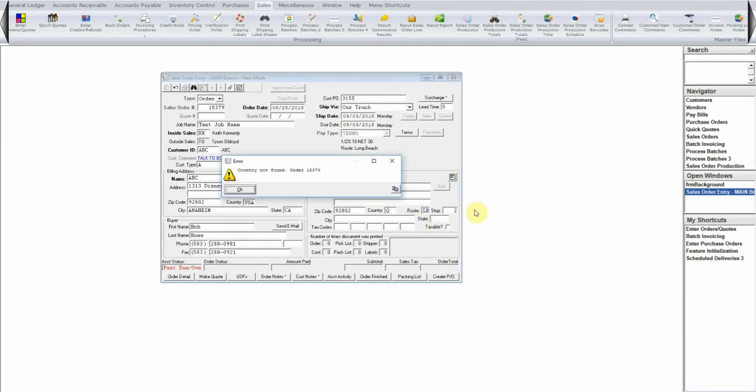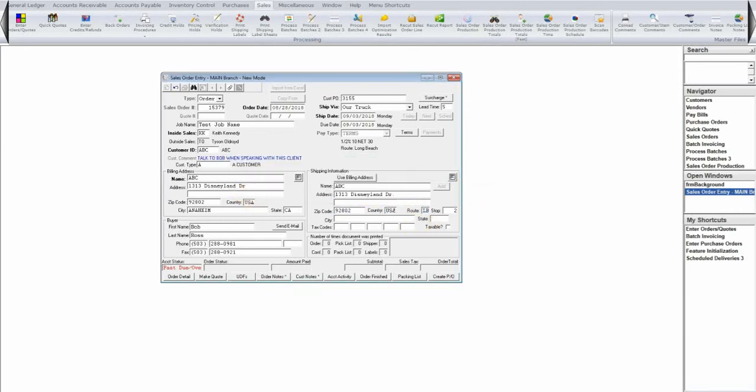Whether or not this customer is taxable, you can go ahead and choose whether they're taxable. Right now they are not taxable. I don't have tax code set up, but you can calculate tax automatically here as well.